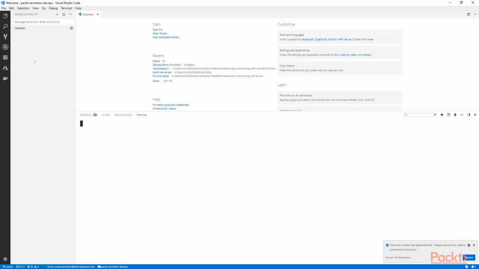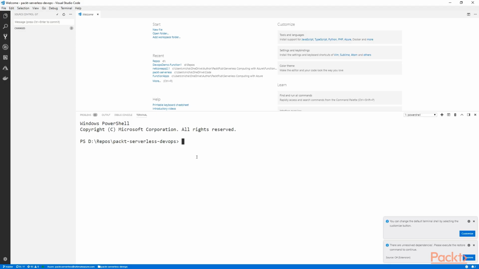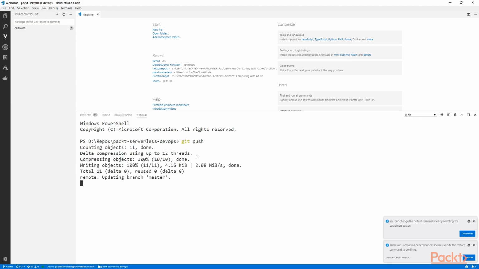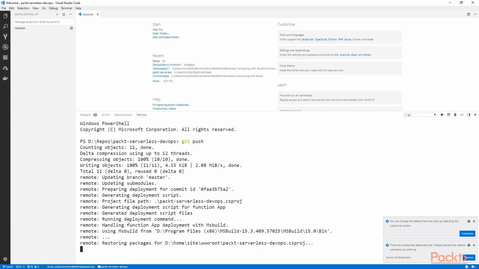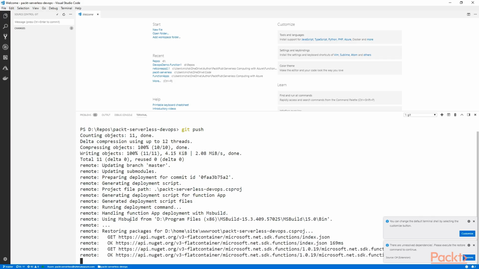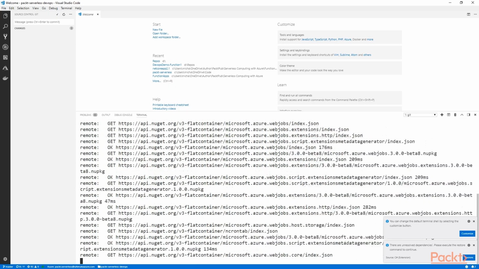I'm going to open up the terminal. And I'm going to do a git push. Now, I could have also gone through and just hit this Synchronize Changes button in VS Code. However, we wouldn't see any of the output here that can be really helpful, especially when you're just going through it for the first time.